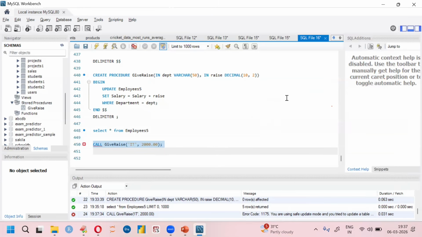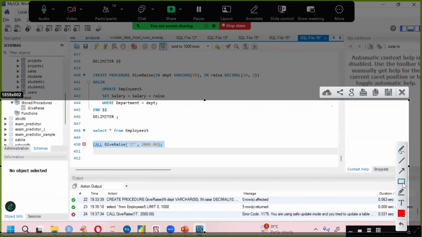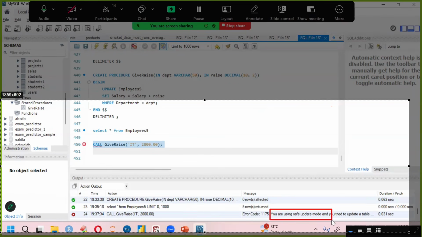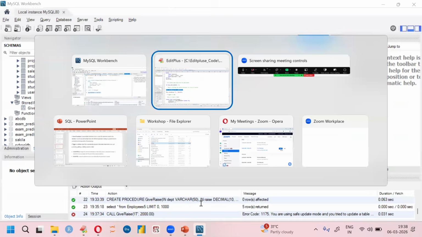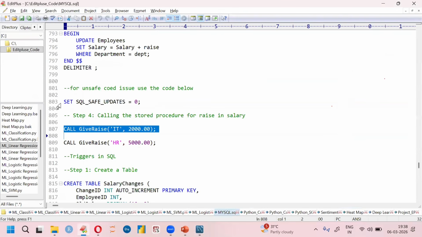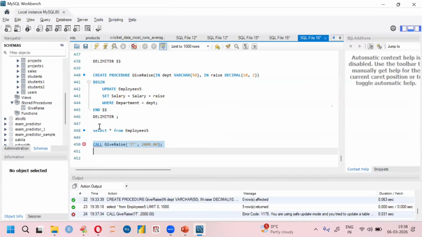Okay. See here, sometimes when you are running, there would be a problem. It will say you are using safe update mode, trying to update the table and all. Such a problem may occur for you. In that case, try to run this part of code: SET SQL_SAFE_UPDATES = 0. This will help you not encounter that unsafe code error. So run it.